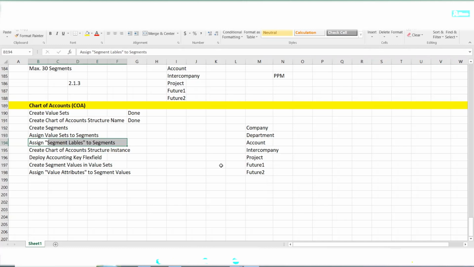Assign segment labels. We'll discuss what the meaning of segment labels is. So as of now, just make a note of the point of what we are doing. We have to wait for some time before we can see the impact of this. There we will discuss so that you can understand what the purpose is and how it is going to support us. For now, the simple point is we have to assign segment labels to segments. So when you talk about the company segment, for the company segment, we have to assign the primary balancing segment label.